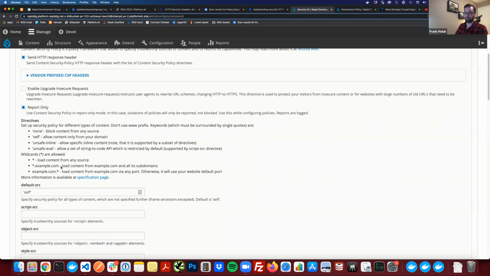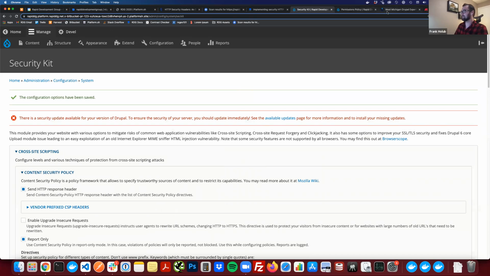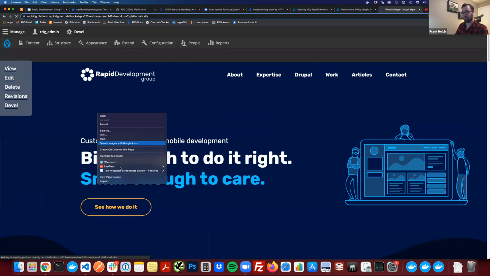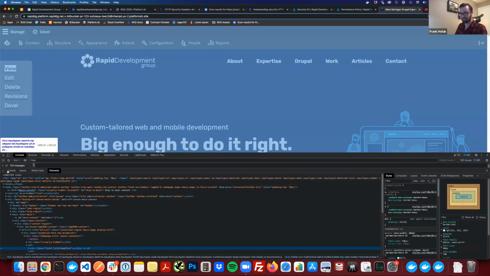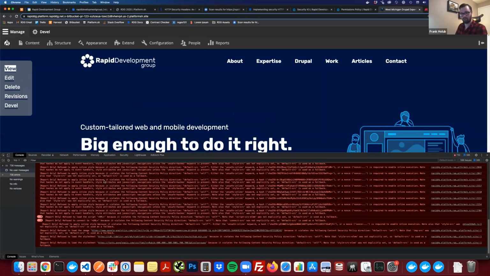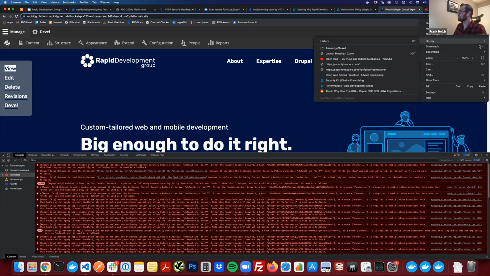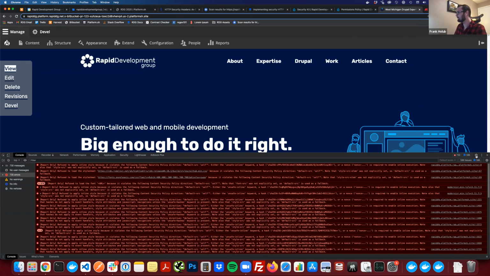So what does that look like in practice? Well, we'll save our configuration here and check out the site. All of the reports for Content Security Policy can be found within your web browser's inspector in the console. All violations of your set Content Security Policy will show up as errors within the JS console. Let me zoom in on this so everybody can see it a little bit better. Well, maybe not.